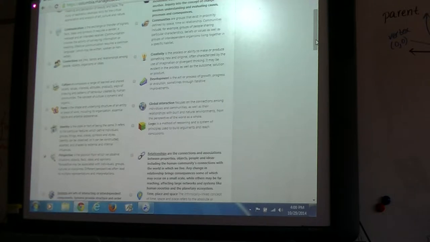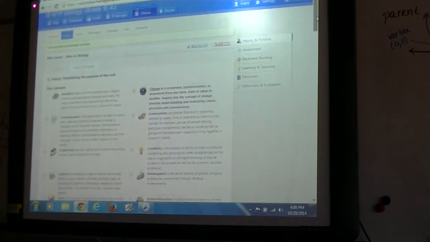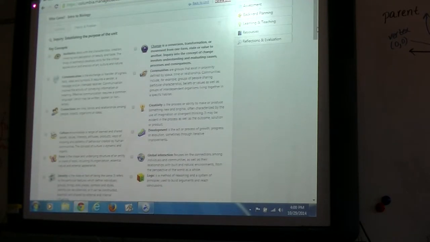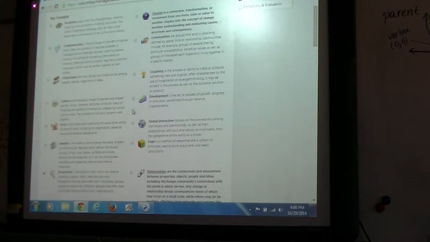Okay? So a lot of people, when I'm looking at units you've done so far this year, one of the things that people are doing is choosing way too many. And you're making it harder on yourself. Okay? So just choose one of these key concepts, whichever one you think is going to fit the best with what you're trying to teach. So I'm just going to check the box, and I'm going to move on.